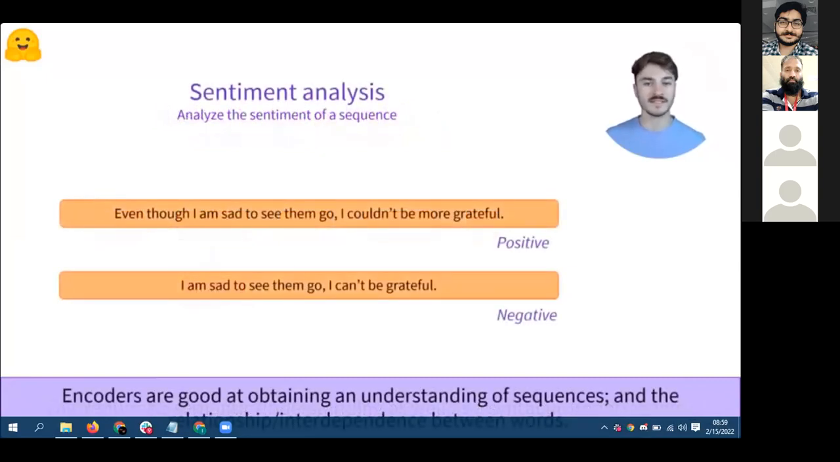As mentioned earlier, encoders are good at doing sequence classification. Sentiment analysis is an example of sequence classification. The model's aim is to identify the sentiment of a sequence. It can range from giving a sequence a rating from 1 to 5 stars if doing review analysis, to giving a positive or negative rating to a sequence, which is what is shown here.